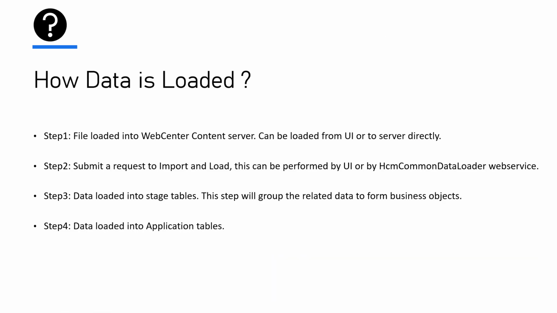Let's go to the next slide. There are four different steps involved in every HDL load. The first one is that the file will be loaded into the WebCenter Content server. It can be loaded manually, the one that I just showed you in the previous slide. You can use that page and import that file, or you can directly import that zip file into the server. I'll discuss that in the coming videos.